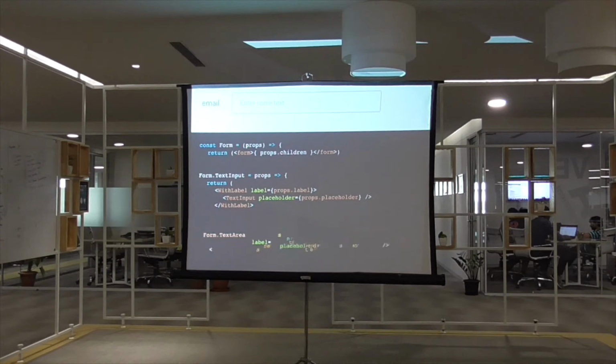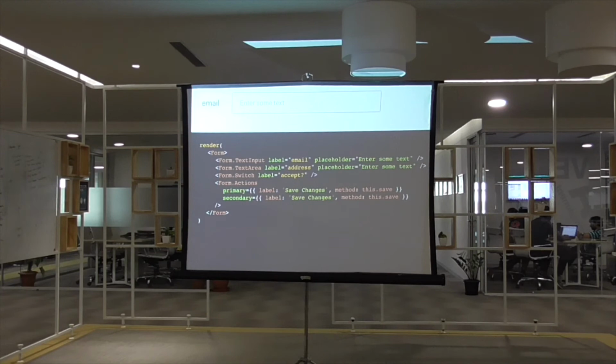Same thing goes for text area. It's just a withLabel text area. And then you slap them all together, and you get this nice UI. Cool.